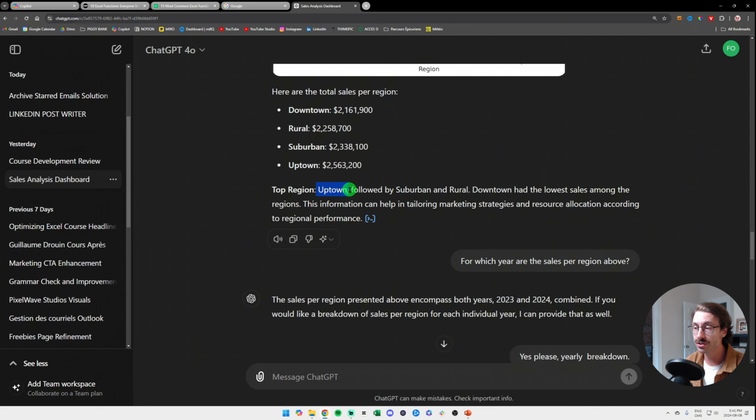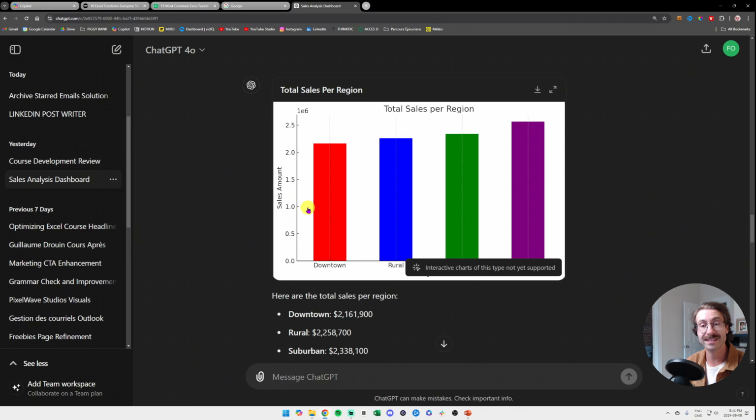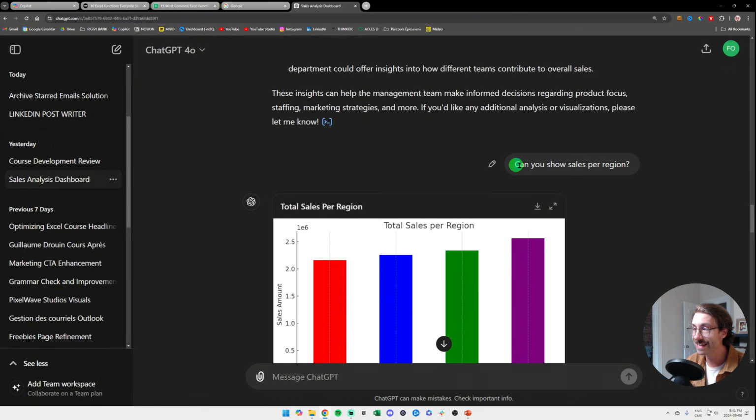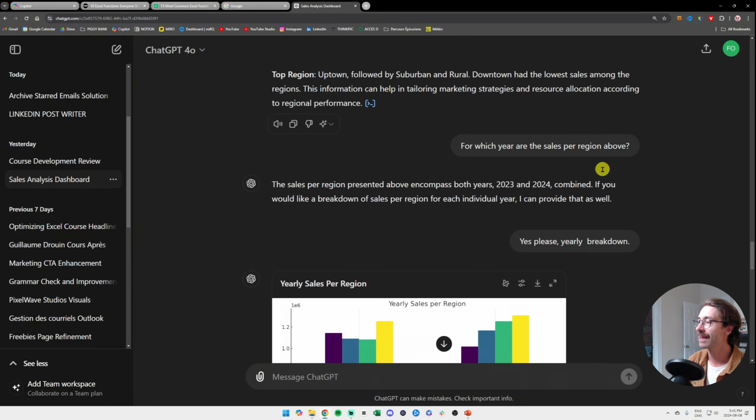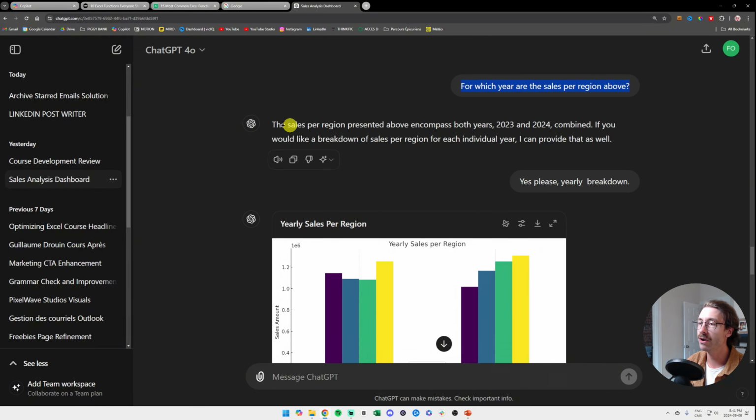It gave me the top region, the uptown region, and some few insights here, nothing crazy. And then I asked, for which year are the sales per region above? Again, it did the total sales per region because I didn't ask, can you show the sales per region per year? Again, my prompts are bad here. So another example why you should write great prompts, right? And then I said, for which year are the sales per region above? It says the sales above are both years, 2023 and 2024 combined. If you would like a breakdown, I can provide it. So I said, yes, provide it.